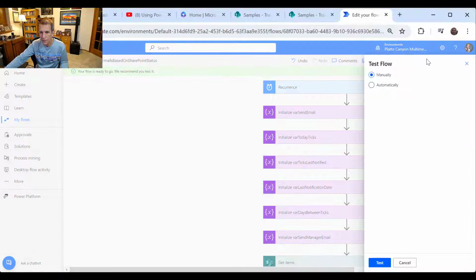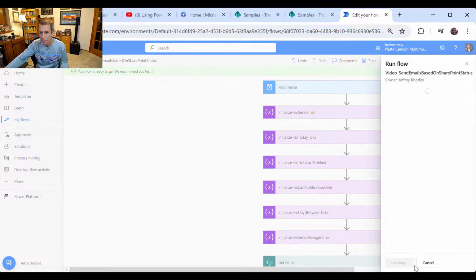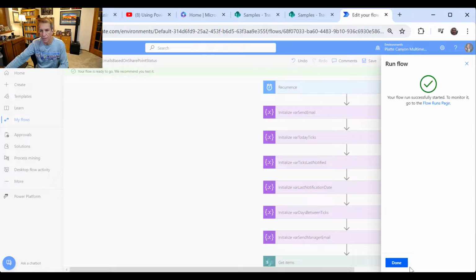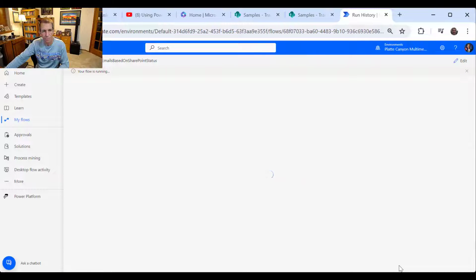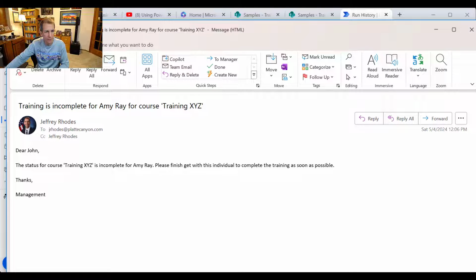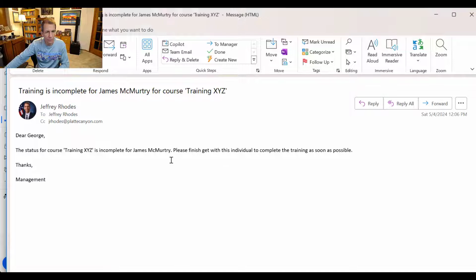All right, so let's test it. We're really just looking to see if we fixed the formatting a little bit. Oh, I'm getting them pretty quickly. There's one there. That looks better. Dear John, status is incomplete. There's another one. Dear George, got rid of that space there. And there's my third one.